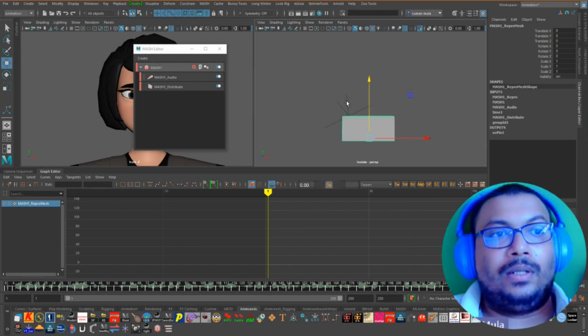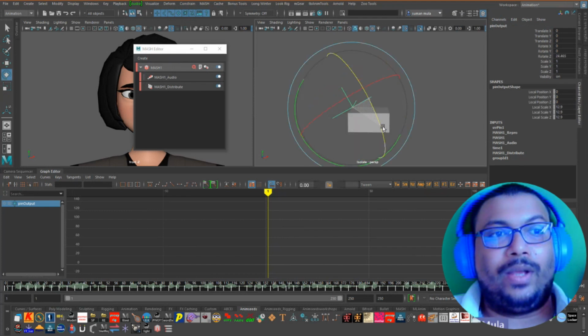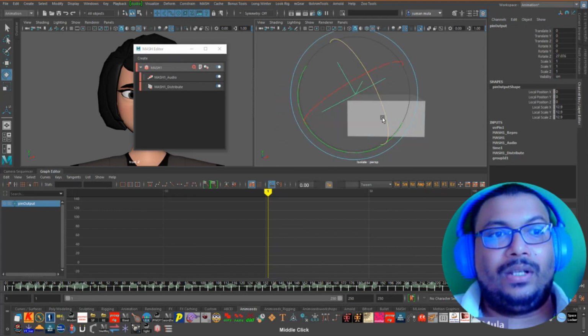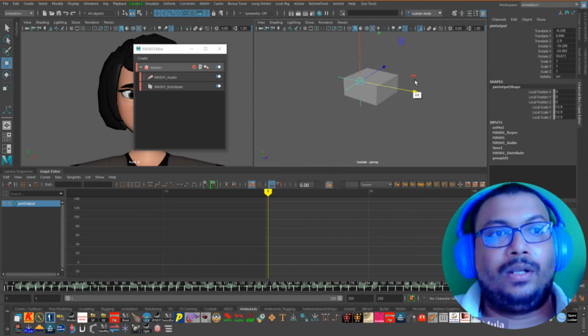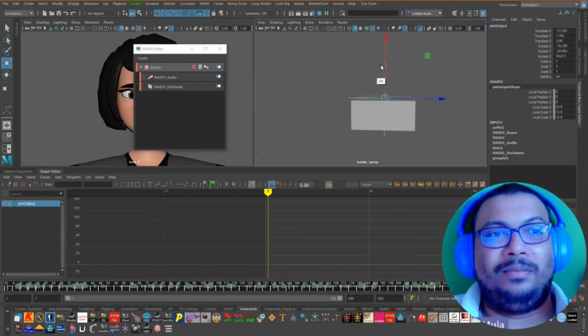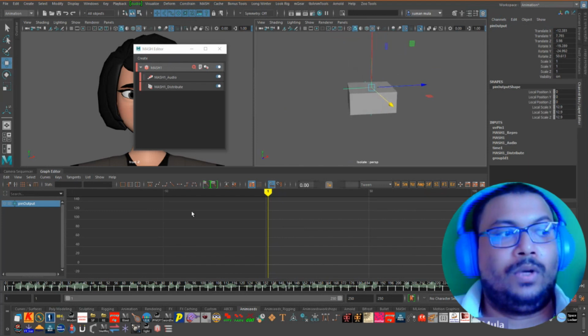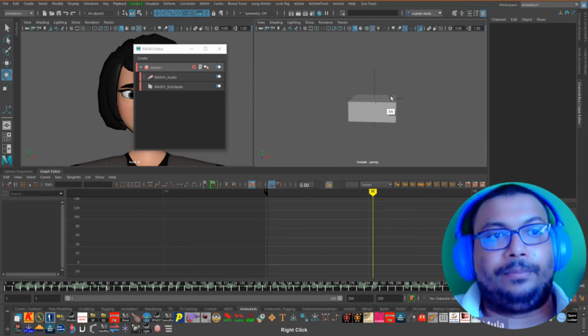Now you can see this rivet is little, and now you can place it. So I'm rotating it and placing it according to my needs. You can place it over there, but I like to place it in the middle of the cube. Now you can see it's moving exactly with the mesh.